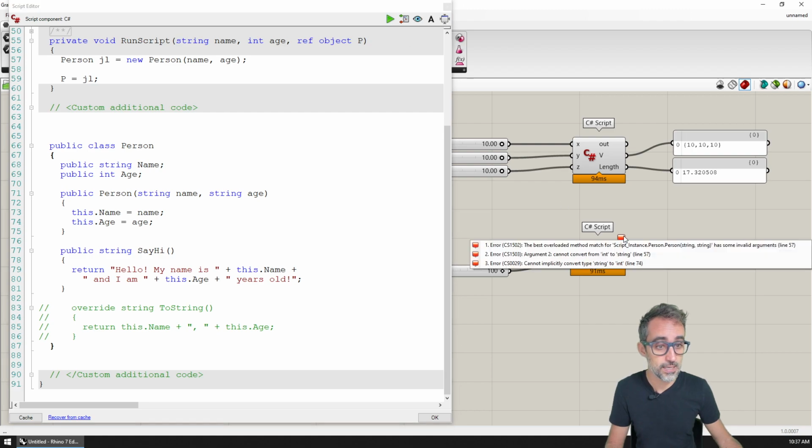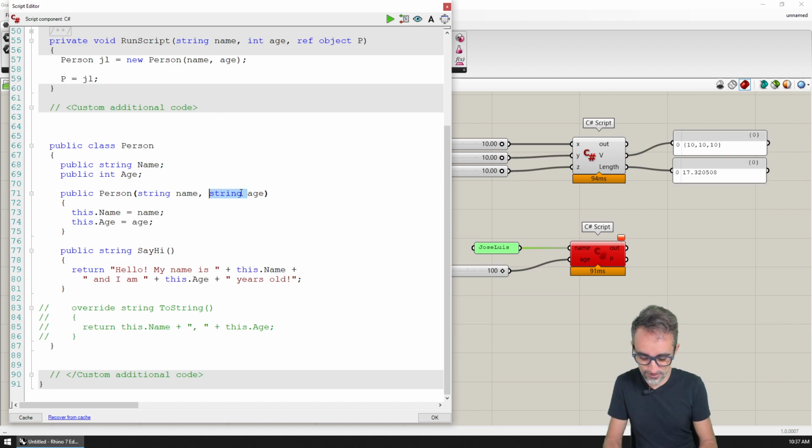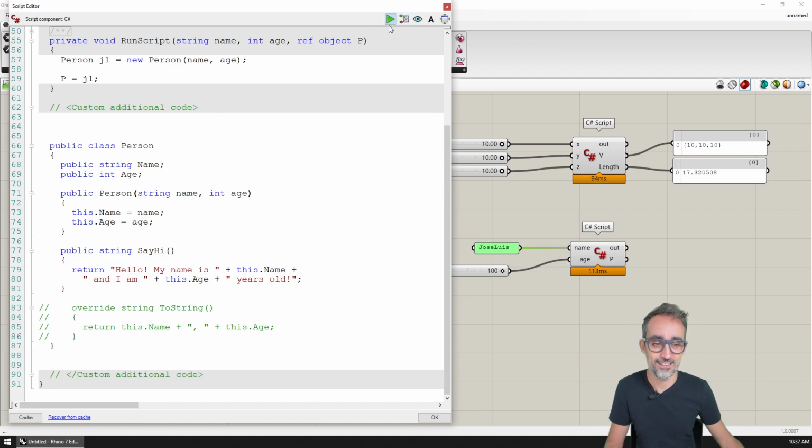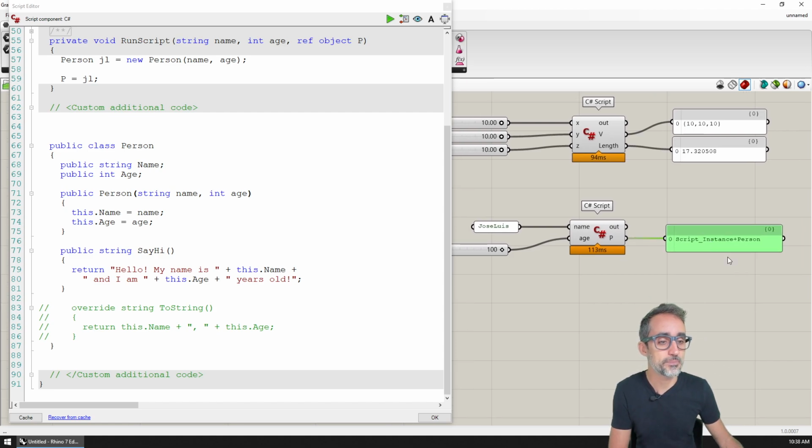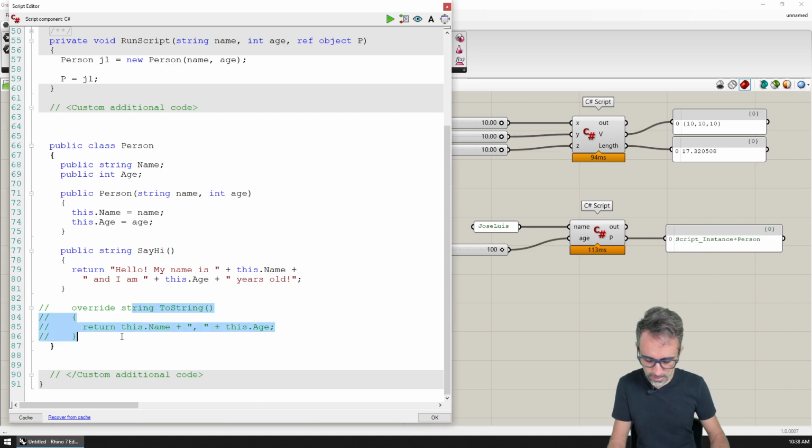And then I run this and then, oh my God. So I have a typo here. This should be an integer. Okay. Beautiful. And then if I put this in here, you can see that the default is that I have a person object that is coming out, but the printout of that is this weird thing, which is a person class that is living inside of a script instance class. That's why I wanted to override the toString method.